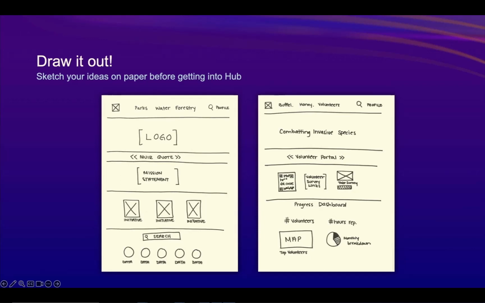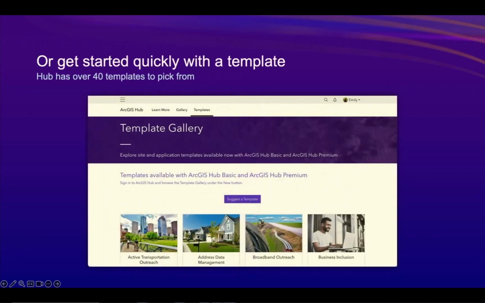We'll have a few screenshots of an invasive species management hub site. It's easier to do this first and then build your site to match. And if you want an even easier way to get started, you can start with one of over 40 templates that we have available in Hub. These come with a beautiful site template that's already branded, a lot of great content in there, and many of these come with ArcGIS solutions built in as well, which is an added bonus.